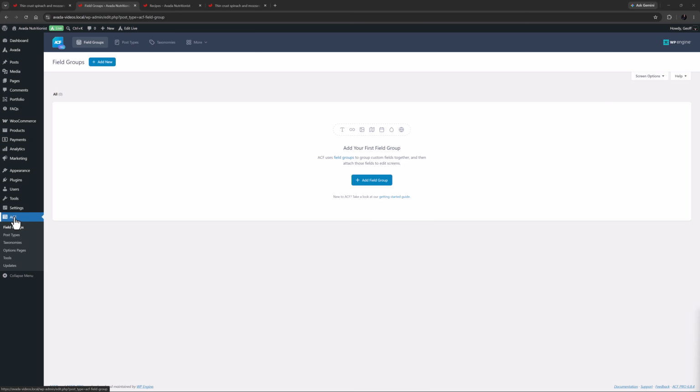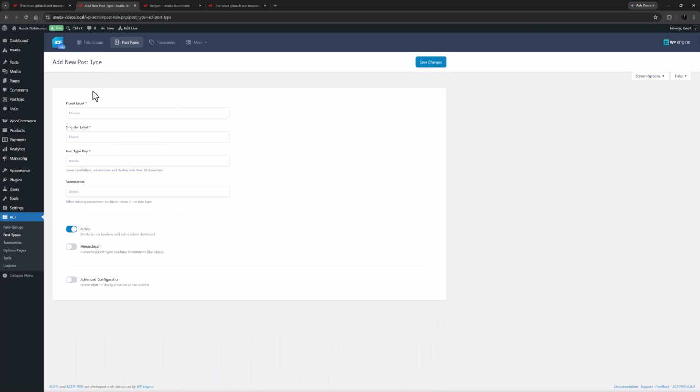The logical first step is to create the Recipes Post type. So I will just go to Post Types and click on Add New. The only things to do here is to give the plural label, which will be Recipes, and the singular label Recipe, and when I tab away, the post type key is added from the singular label.